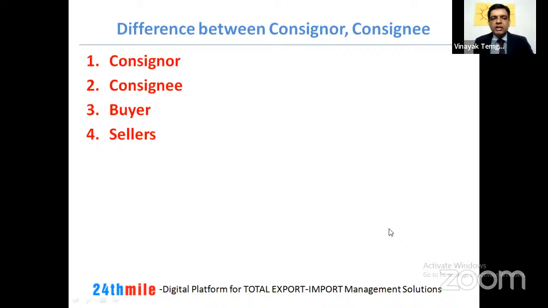So my question is, consignor might not be the seller. Suppose I am sitting in Pune and I am selling goods from my Delhi plant. So the Delhi plant is the consignor and the seller will be Pune, and the buyer might be sitting in Germany, but material is sent to the USA. So the USA party will be the consignee, the buyer will be the Germany party, the seller will be the Pune party, and the consignor will be from Delhi, India. Are you getting this point?